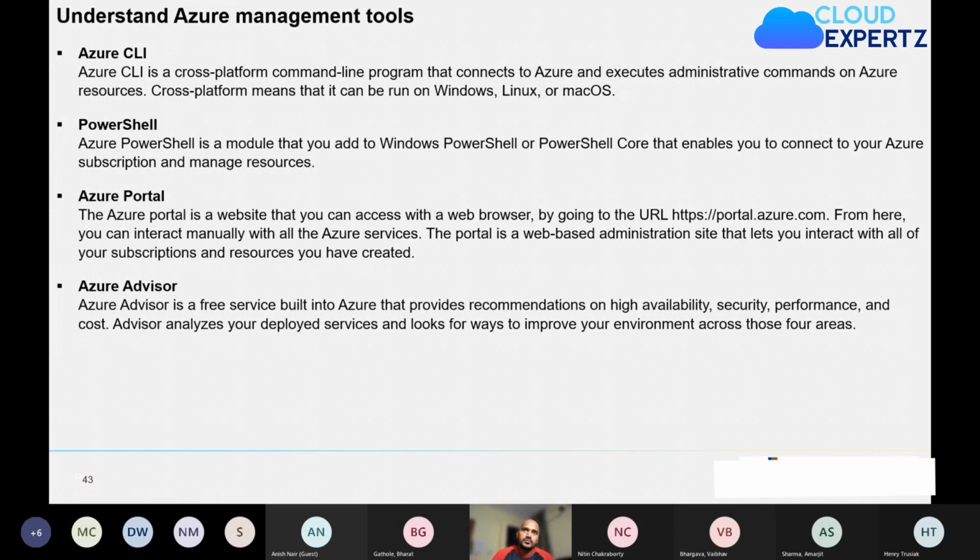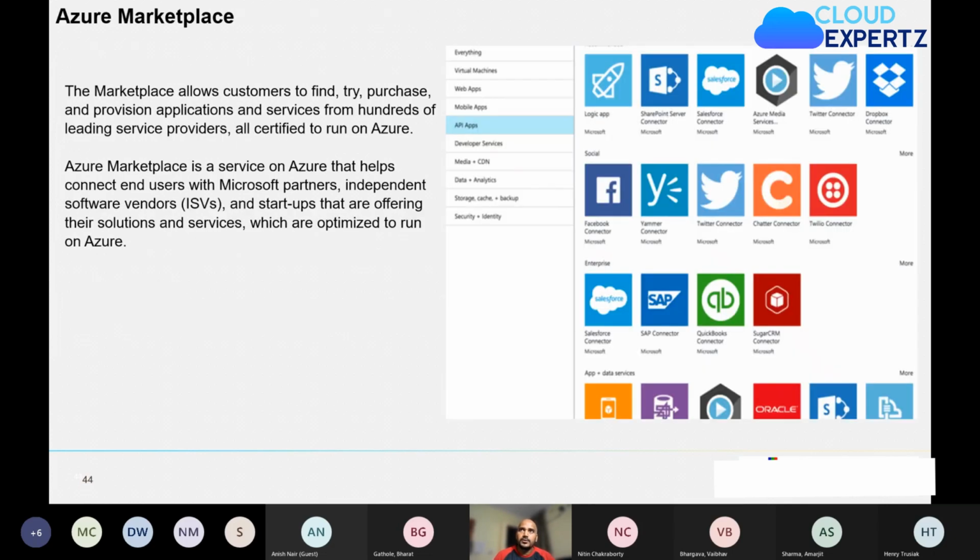So Azure Advisor is a free service which you can consider as your friend who is sitting next to you and who is giving you good advice with respect to how you are provisioning services in Azure, whether or not you are following security best practices. Are there opportunities to save cost? Are there opportunities to increase performance? All of that advice is Azure Advisor providing you. So these are the management tools that you have.